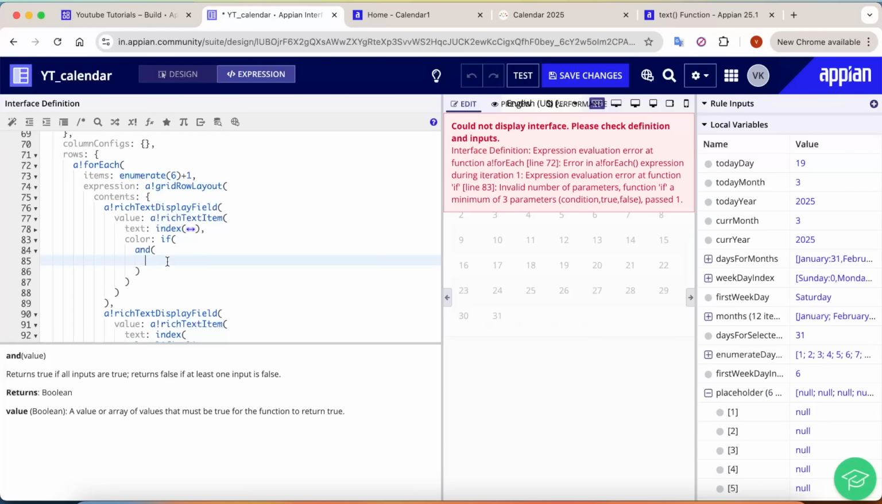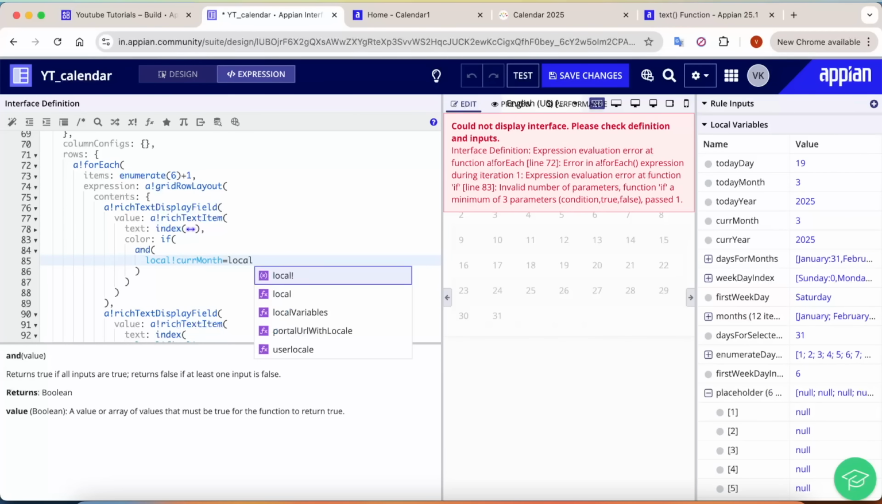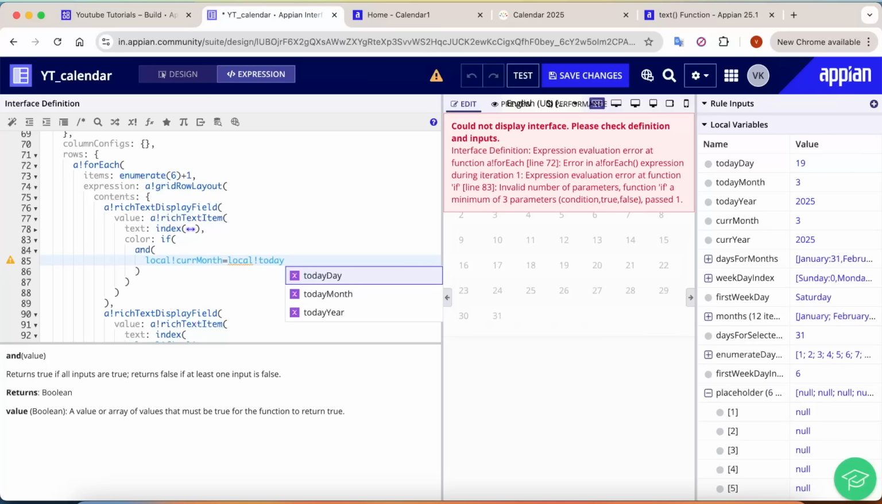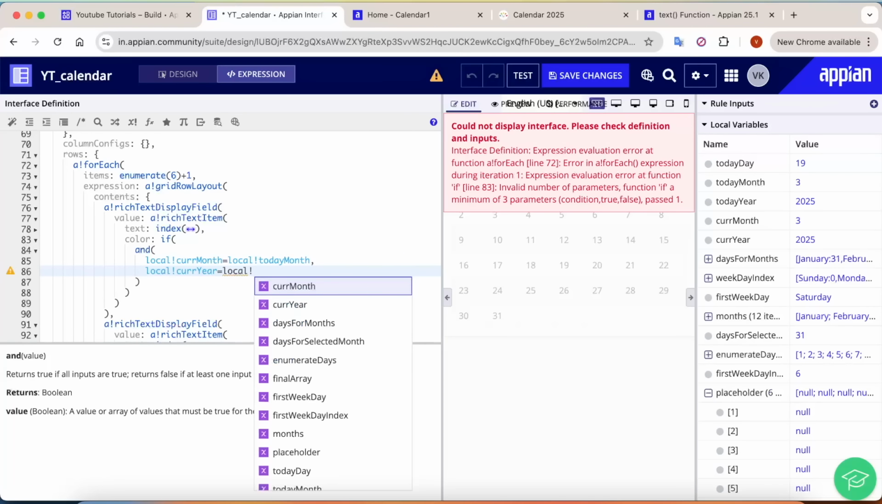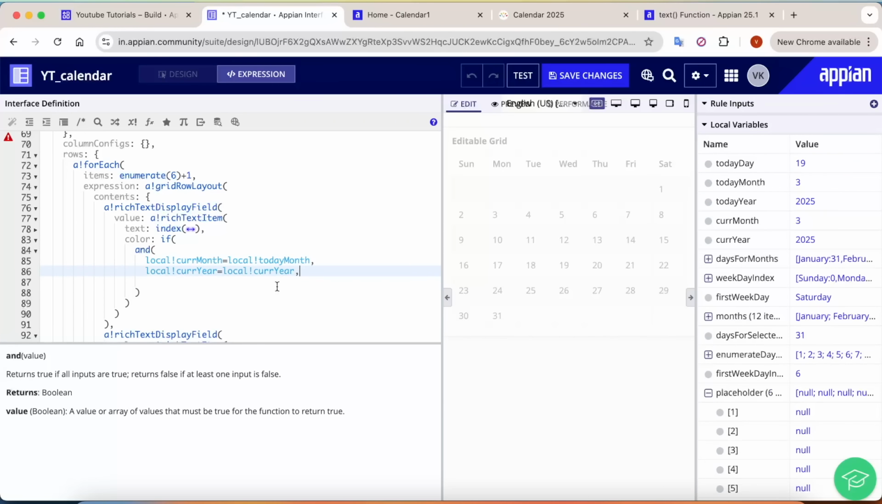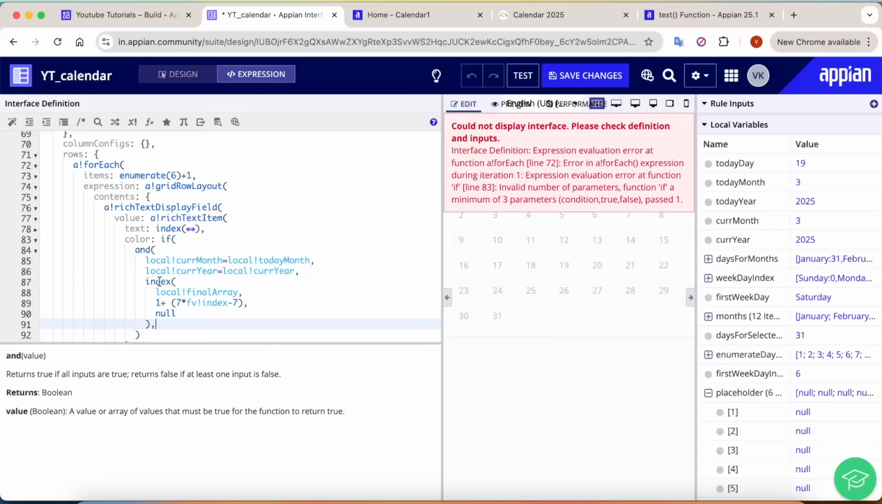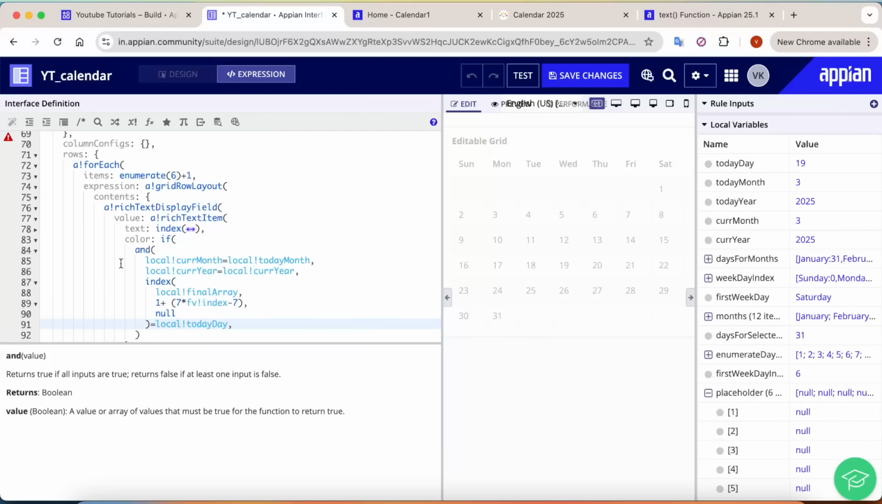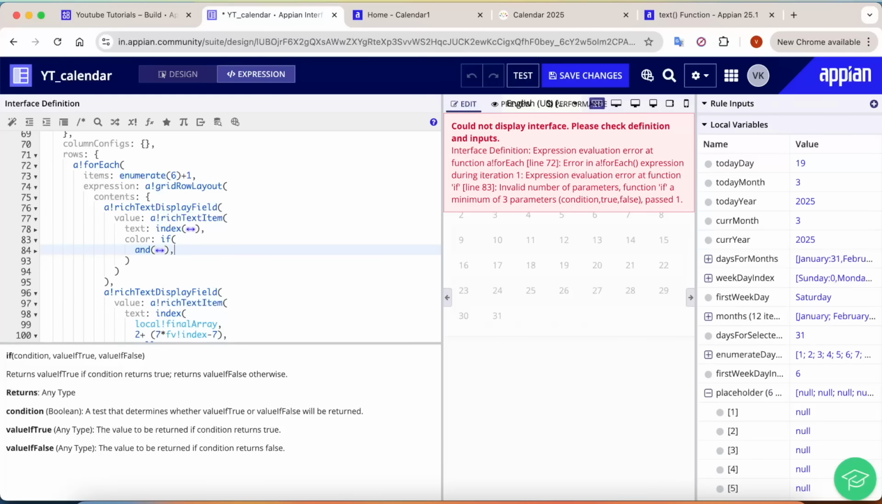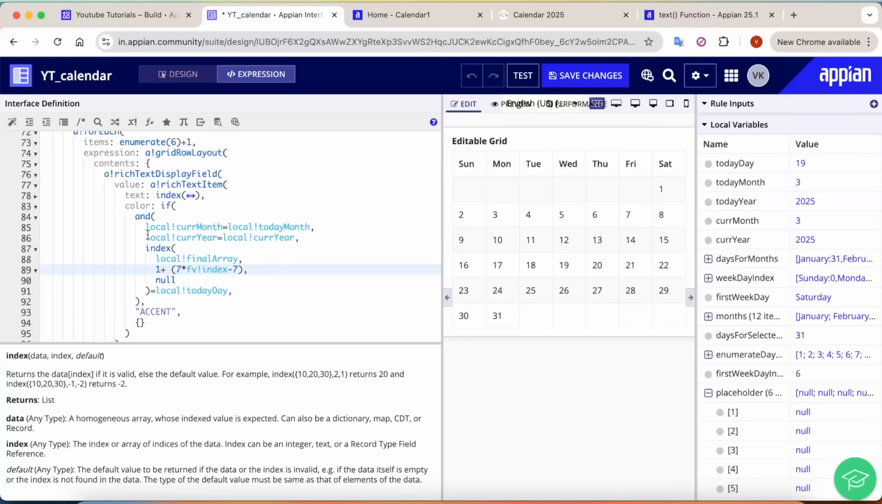So first of all, what we will write here is that local bang current month has to be equal to local bang today's month. And similarly local bang current year has to be equal to local bang current year. Okay, current year, and after that we will write here that this has to be equal to what? Local bang today's day. So we will write here it should be equal to today's day. If all these conditions are satisfied, then only the color will change to accent, otherwise it will be null here. I guess something we have written wrong here.